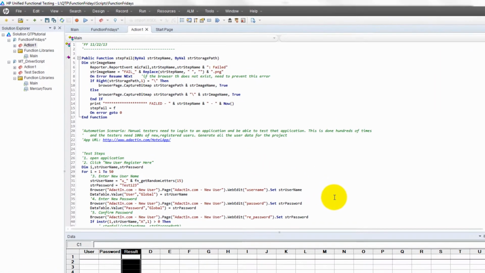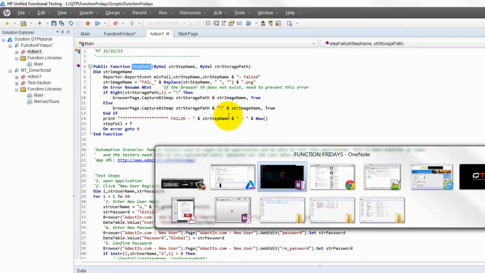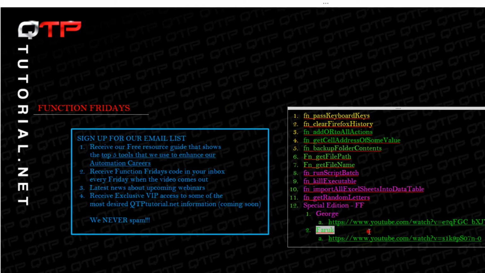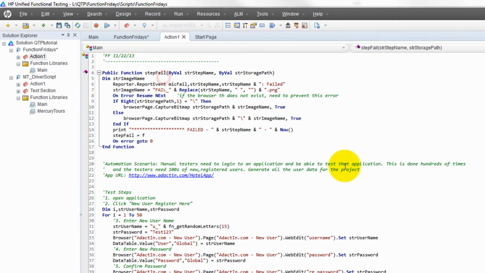So, first thing I want to do is create that function. And I already pre-created it because we have a lot to go through today. So I wanted to pre-create the function, describe to you guys what it does, and then I will show you its usage. So this function is going to be called StepFail. In fact, let me add it to my spreadsheet. And let's go through it step by step.